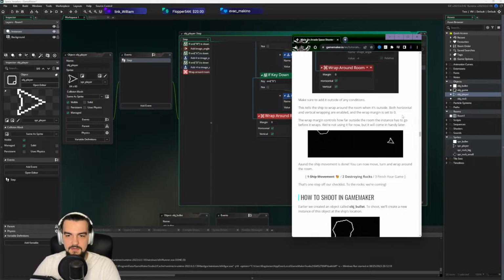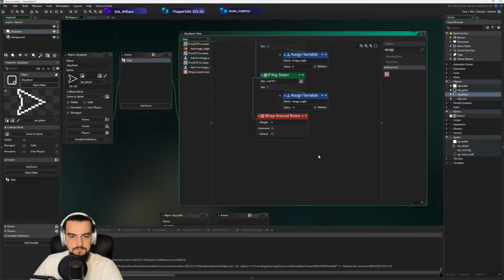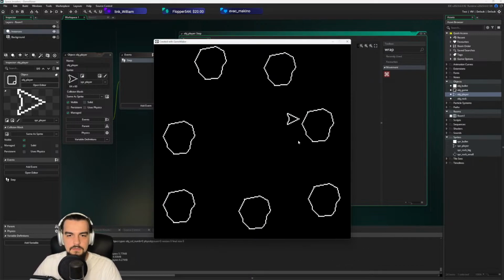And the ship movement is done. You can now move, turn, and wrap around the room. Cool, that's one step off our checklist. To the rocks, we're coming. Let's try it to see if it's working. Woo! It's working!